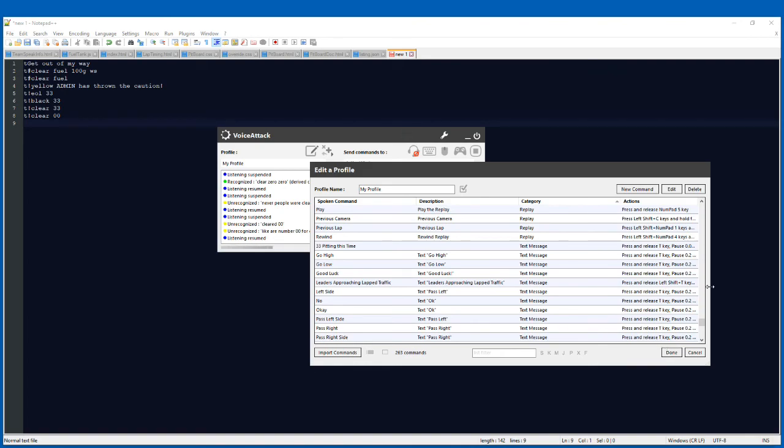Again, it's a $10 investment. It's cheaper than a button box. It's one of the pieces of software I probably couldn't live without. I do have a button box, but I rarely use my button box. I usually use my VoiceAttack for my button box. So anyway, just thought I'd share that with you if you're new to iRacing.